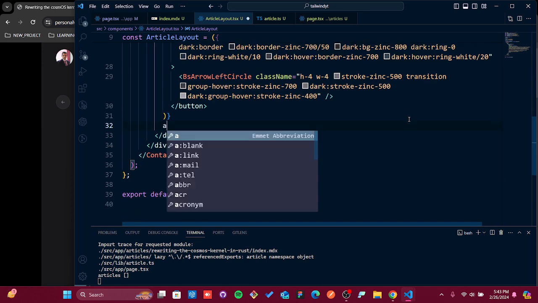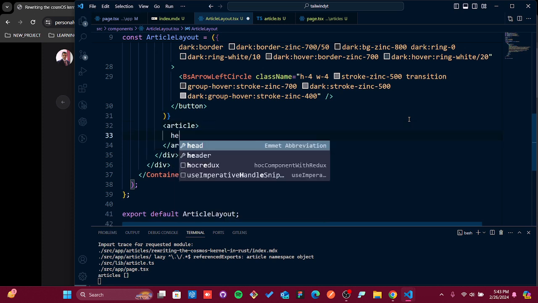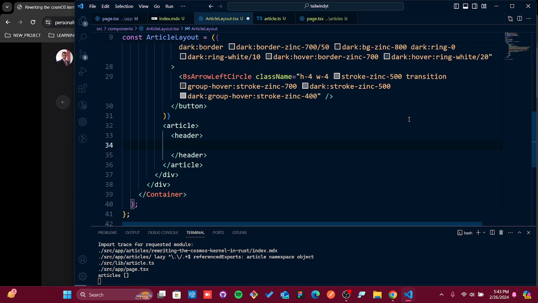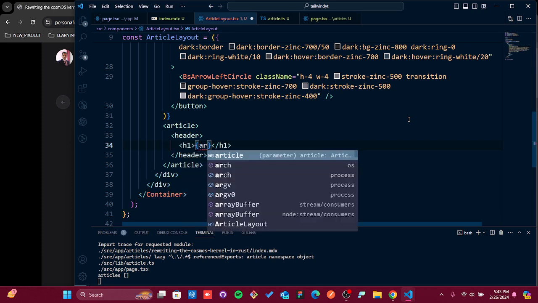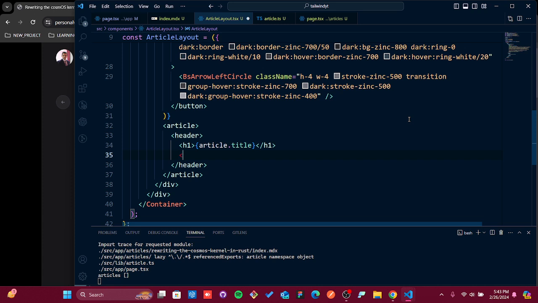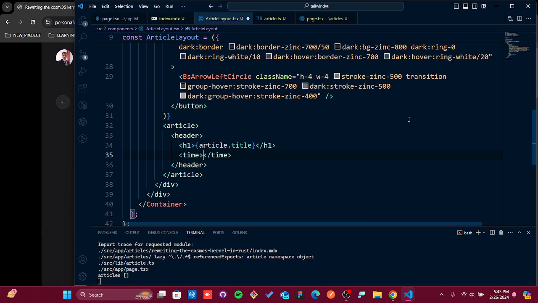So now we need to get that article. So we will take also one article tag, and here I'm gonna get the header. So inside the header, we're gonna inject that h1 tag, which is going to be article.title. Okay, and then we're gonna also get that time, and that time is also going to be taking several positioning things. So first thing first, we're gonna give the datetime on that.